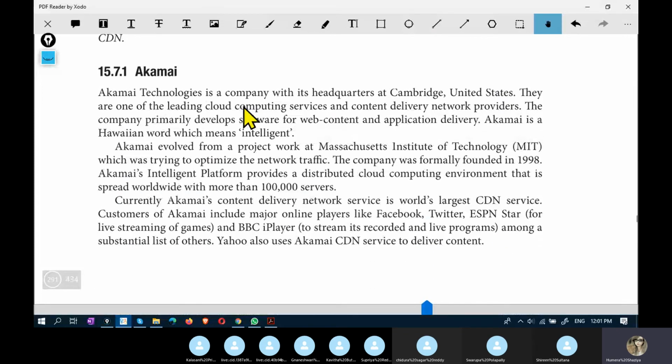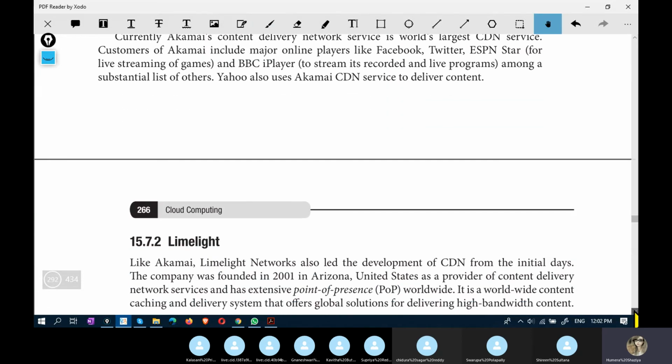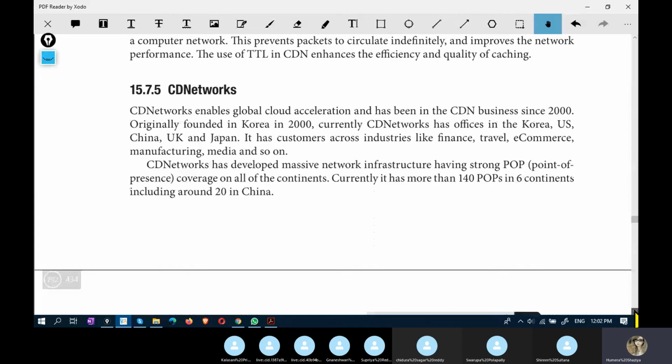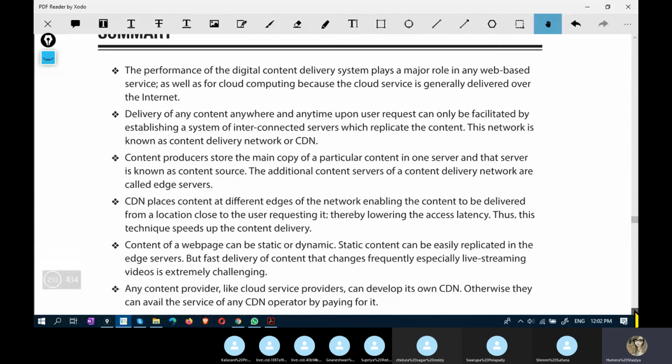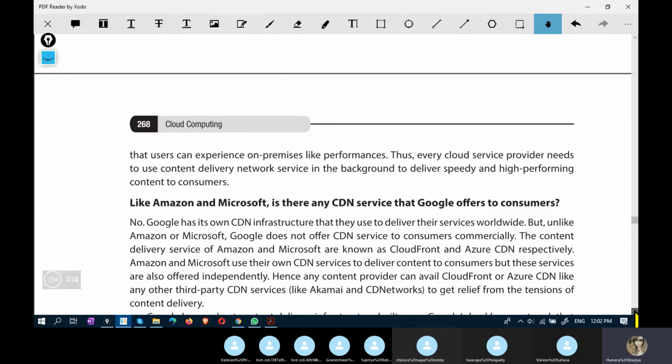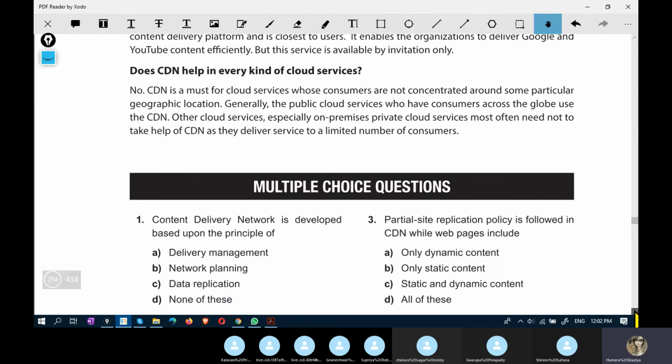HMI Technologies is a company in Cambridge, United States, and they are a leading cloud computing services and content delivery networks provider. HMI not only provides CDN, it also provides cloud computing. Limelight is another, along with Amazon's CloudFront, Azure Content Delivery Network, CD networks. Please go through them. If you find any difficulty, you can ask me tomorrow. That is just the information about the content delivery providers.